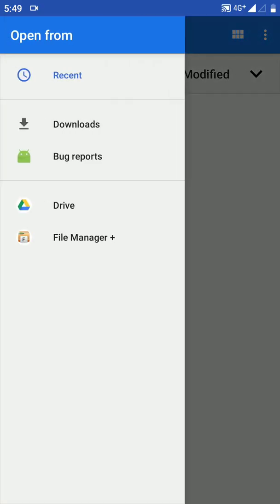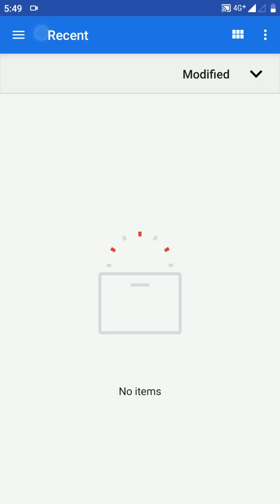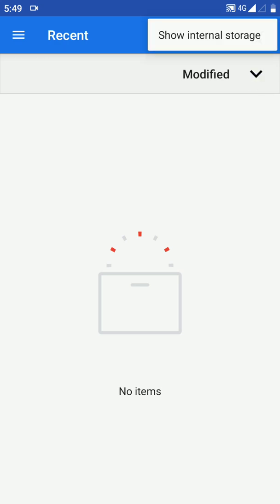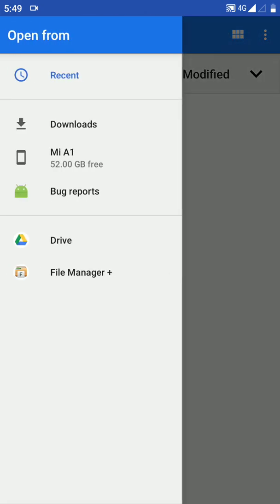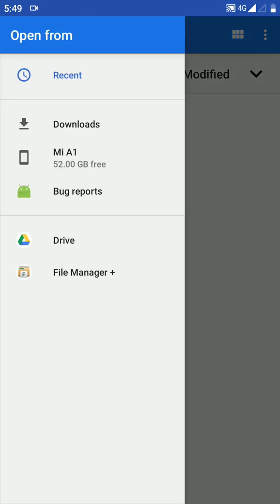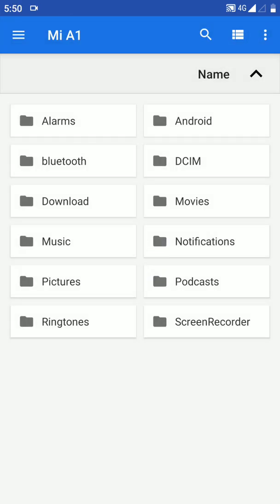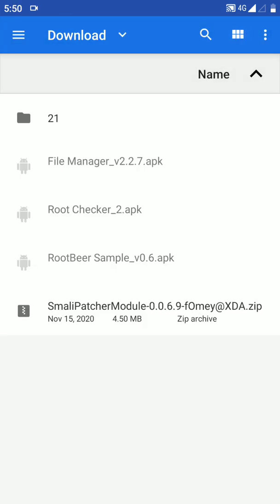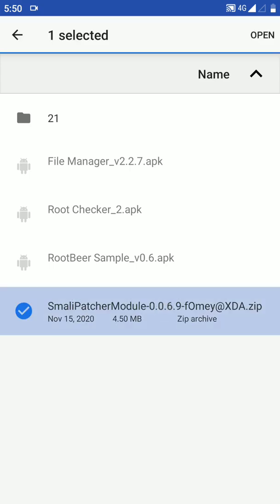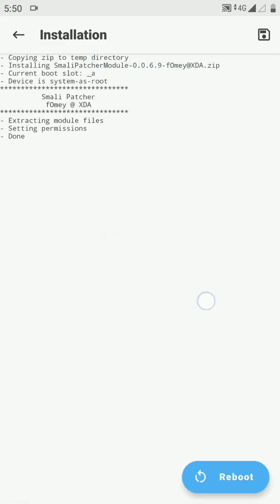Because we cannot browse internal storage, we need to enable it. Click the three dots in the top right and select show internal storage. So there is our internal storage. You click it and go to the download folder where I previously copied the file. What I have here is Smiley Pager. Smiley Pager can be used for mock location. Just click it and done.